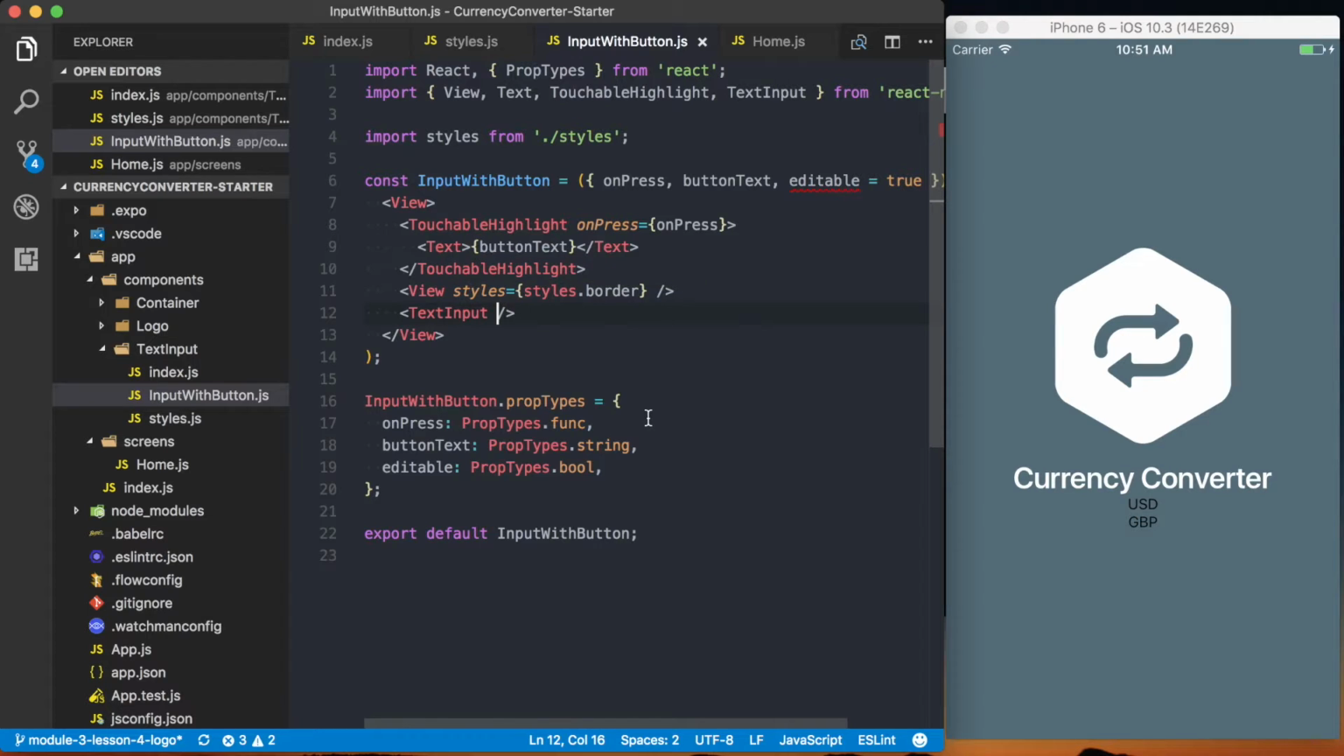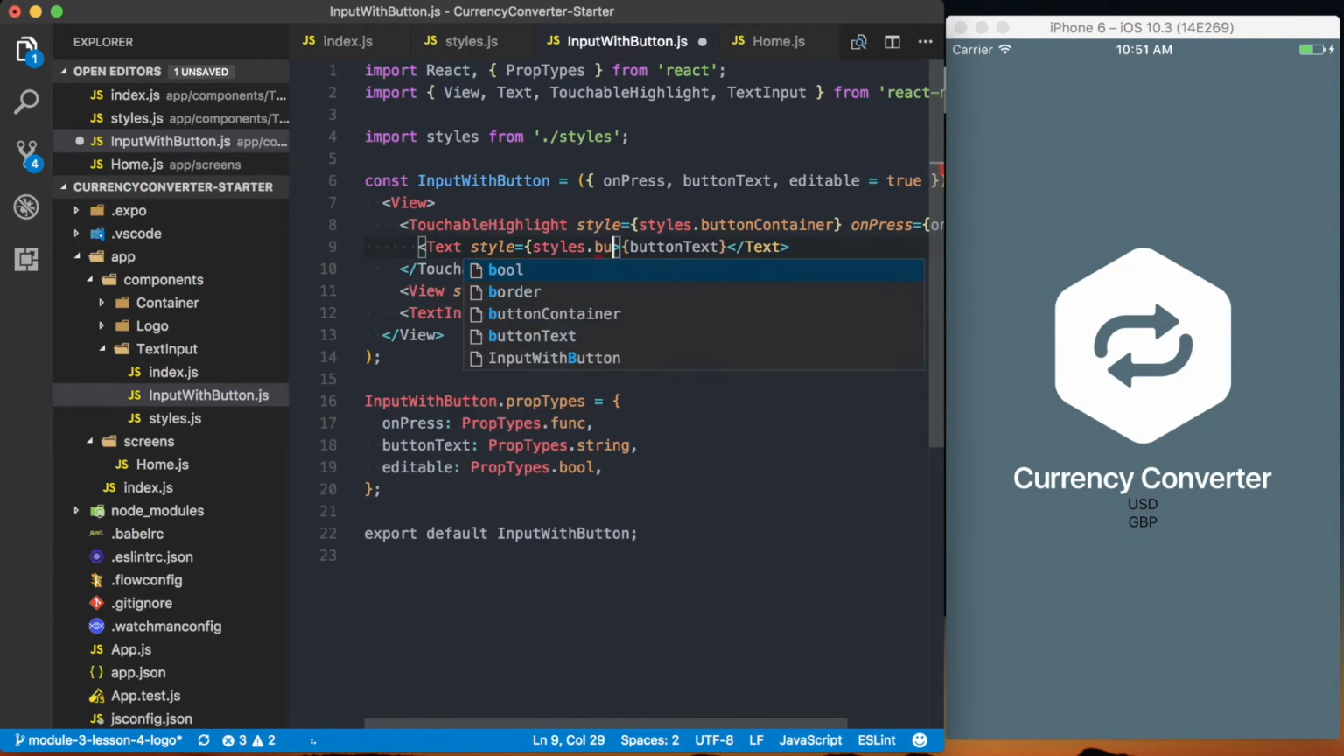So first few things. First off, we've got the style for the input, so we'll say styles.input. We're also going to have this button container, so I'll say style is equal to styles.buttonContainer. And then down in the Text, we'll say style is equal to styles.buttonText. And then we'll set up our style for here, and this will be styles.container.